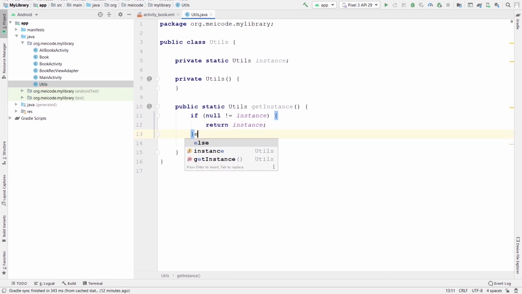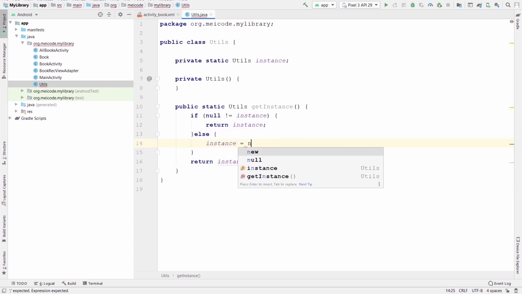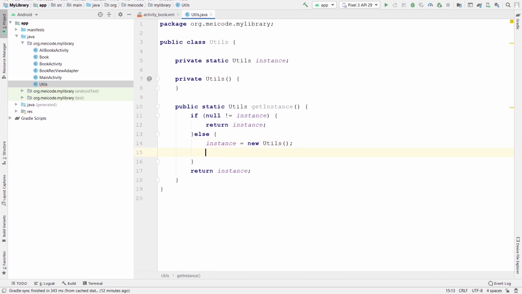But in the else case, in case the instance is null, let's say instance is equal to new Utils, and after that we can return our instance. Let's say return instance. Because we are returning in each one of these cases, we no longer need this return instance down in here. In the Java section, we also have used the synchronized keyword.